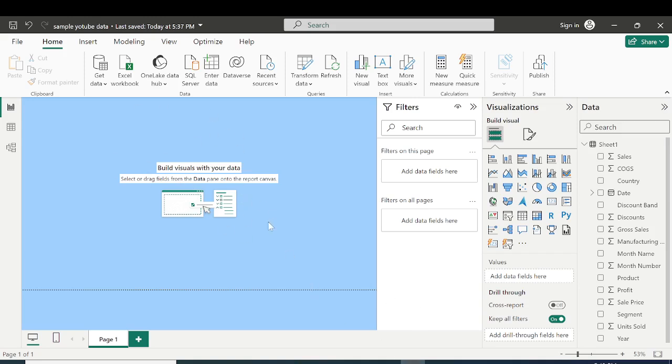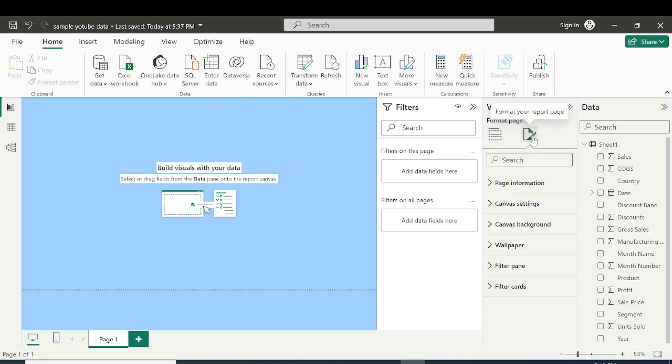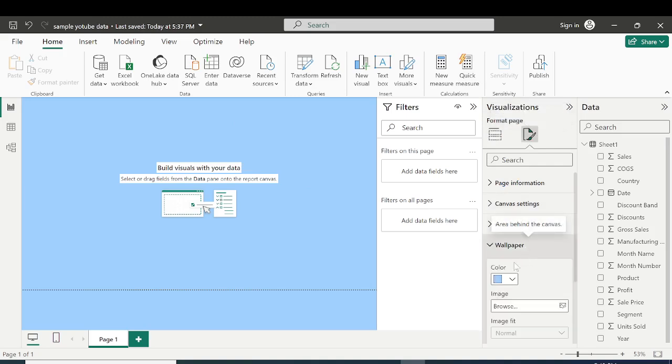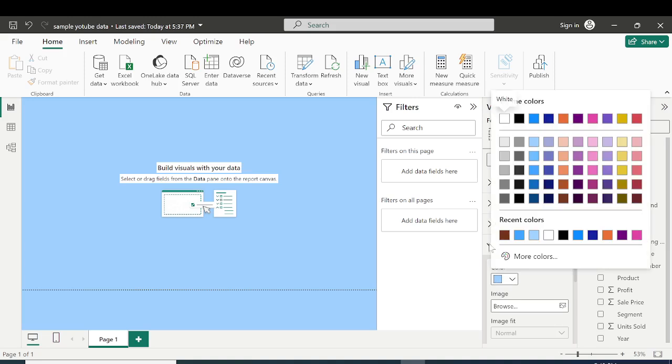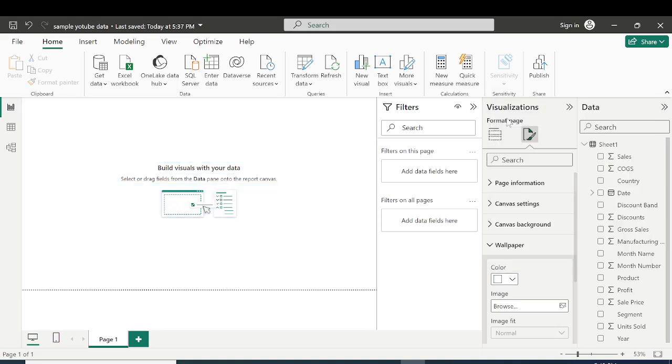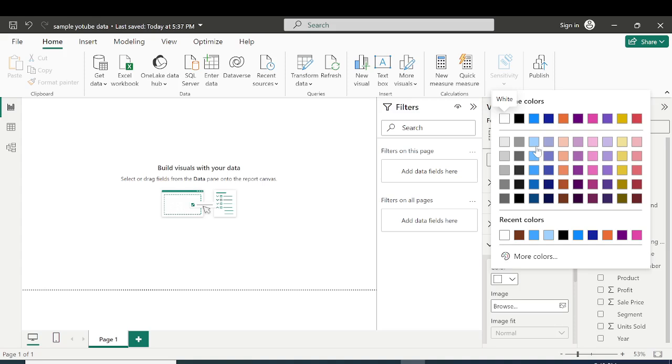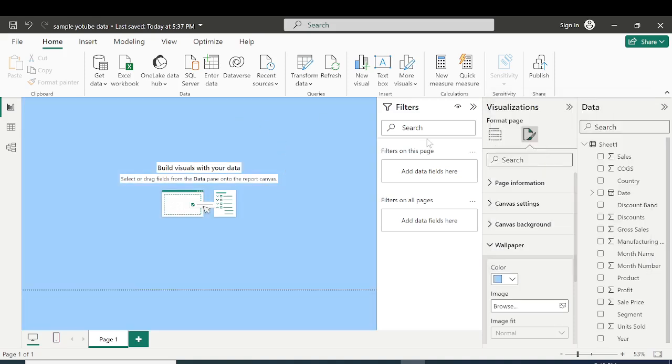Let's come back to our canvas here. You can see our canvas here. I've changed it to blue. When you come down here to wallpaper, as I've shown earlier, this is the default color. The default color is just this. So you can change it to whatever color you like here. I want it to be in this light blue, and I have this light blue here.